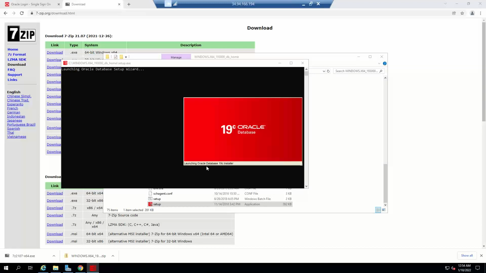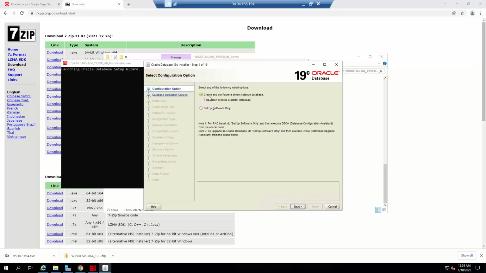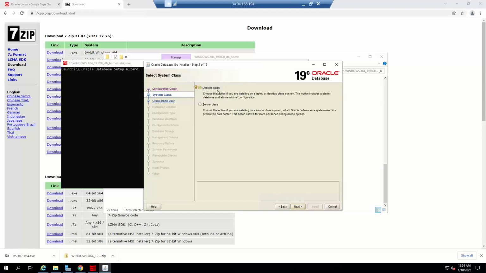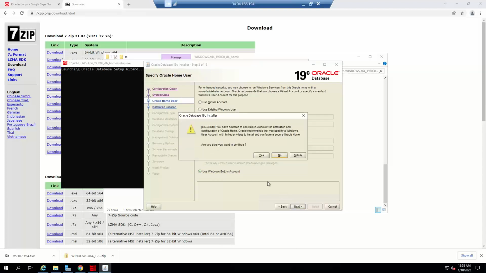Okay, and 19c Oracle will be starting. Here you need to let the window come. So you need to select this Create and configure single instance database and then click next. Okay, and click Desktop class and use the Windows built-in account. Okay, and click next. You can use anything, but I will go with Use Windows built-in account. Click next and you can ignore this one. You can just click yes.